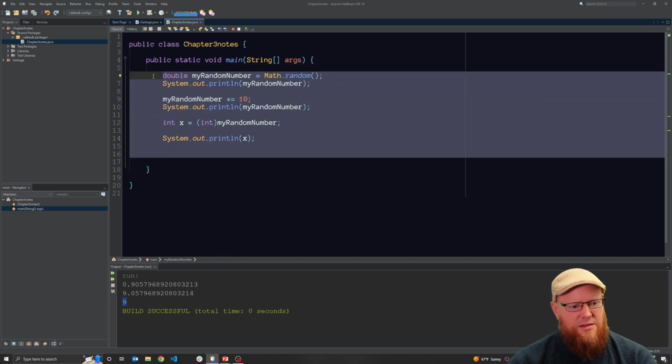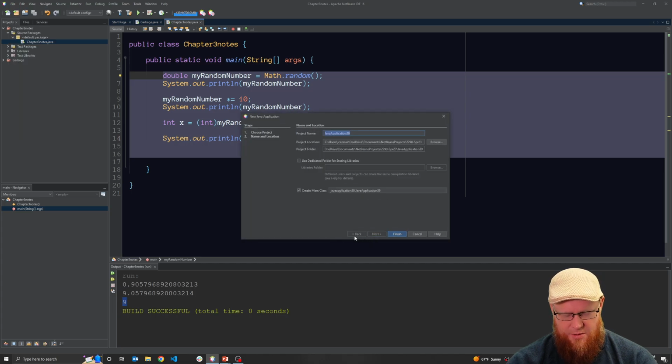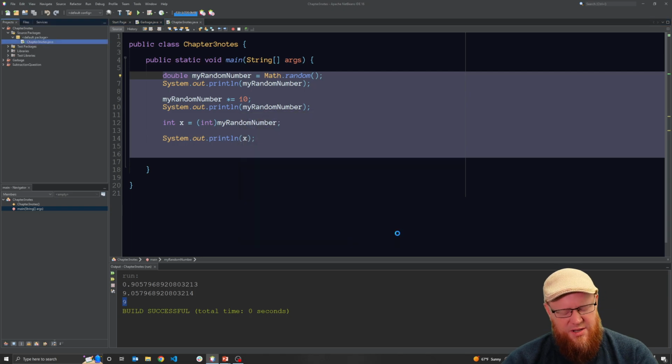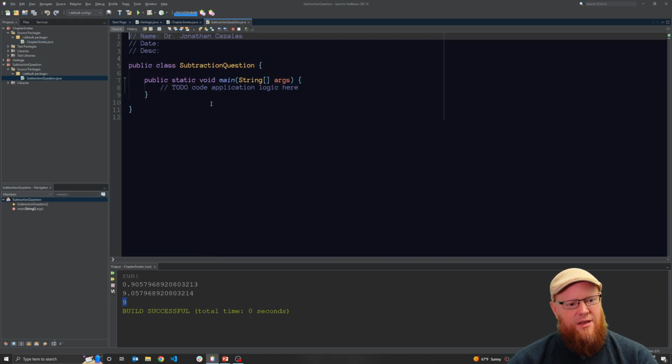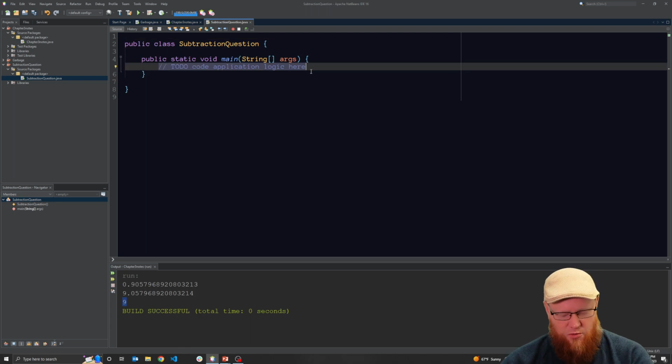Let me just delete this. And you know what? I want to make a new program. File, new project. Next, I'm going to call this subtraction question. And let us delete the package. Do make a new project for yourself, I encourage it. Don't be shy to make extra projects. You want to be able to save these things for reference and say, hey, I remember we did one like that. And you go back to it and you have all of the code ready for you.